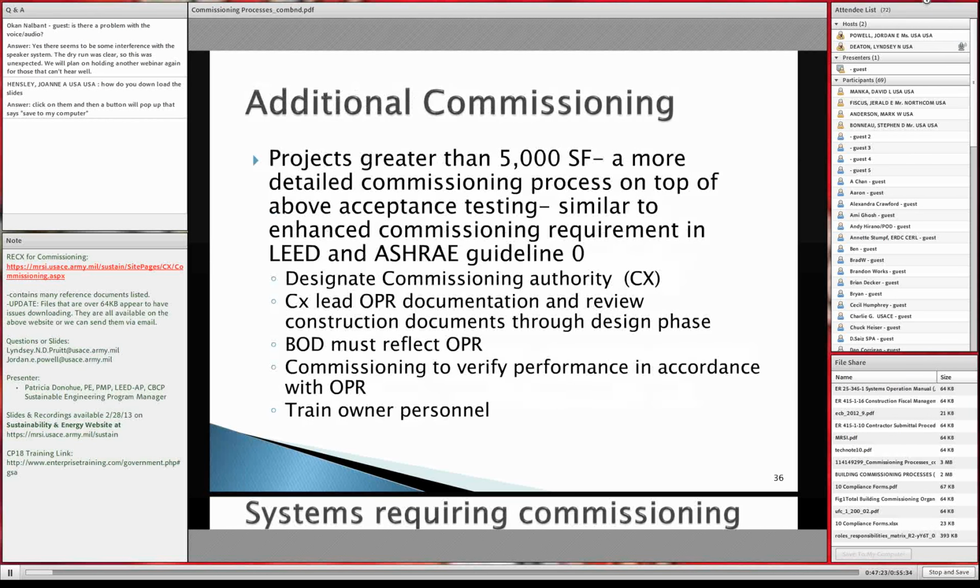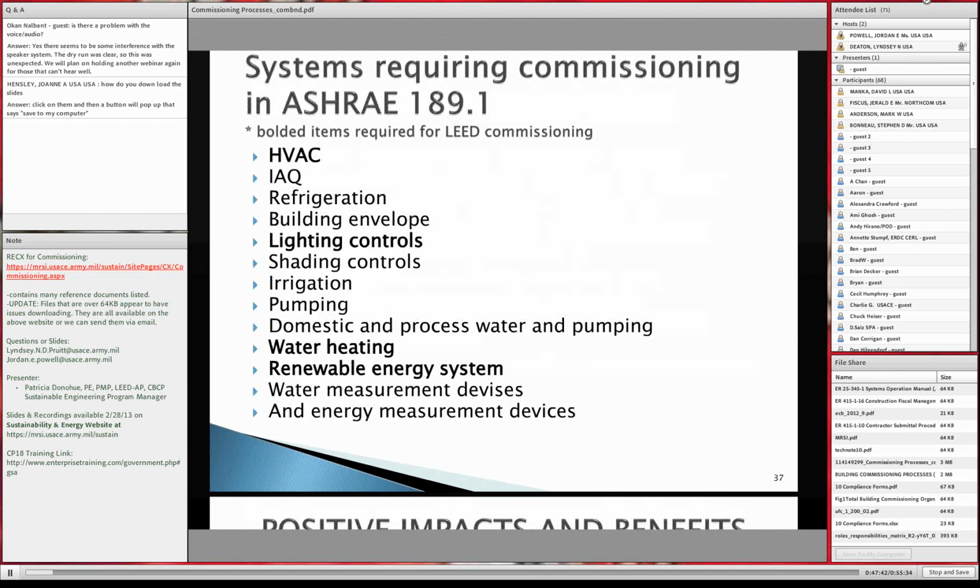Then they talk about additional commissioning for projects greater than 5,000 square feet. A more detailed commissioning process could be done, and it kind of follows LEED, ASHRAE Guideline 0, as designated commissioning authority, and some of the things we've already seen. BOD reflects the OPR, commissioning to verify performance and train personnel.